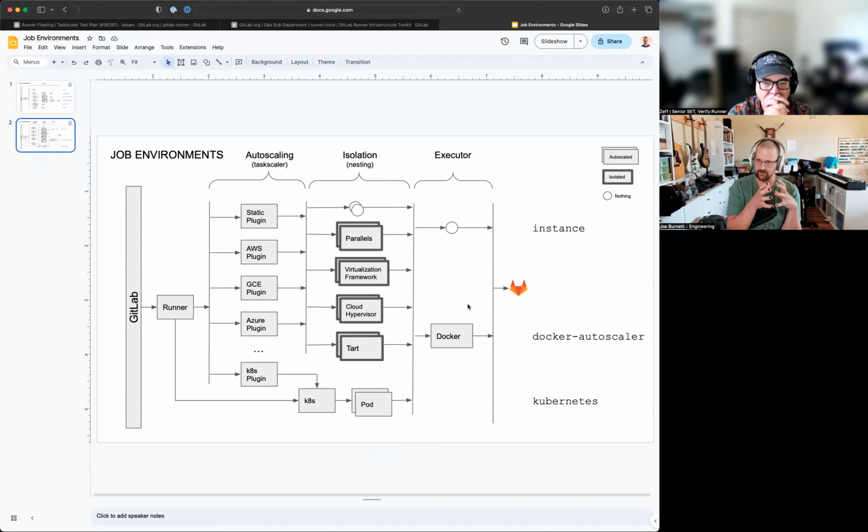And then once you find yourself in a cloud provider, in an instance, maybe in a VM, doesn't matter, right? However you got there, somebody's managing this capacity, you're inside. Then the only question is, what do you do now? If it's instance, you just do the thing, run the script. If it's Docker Autoscaler, you start a Docker container and run the script in there.